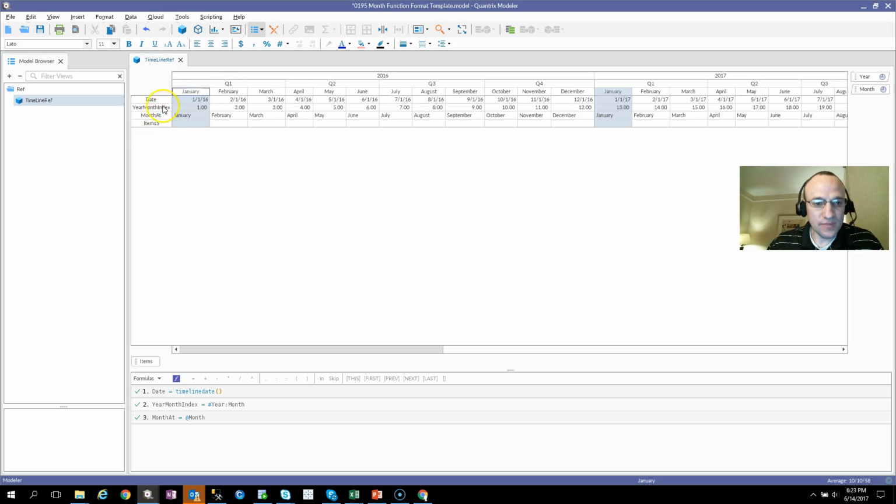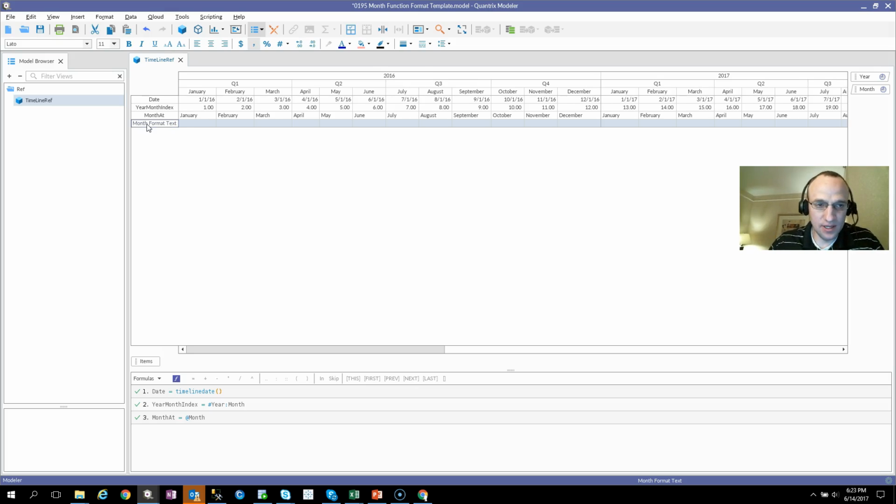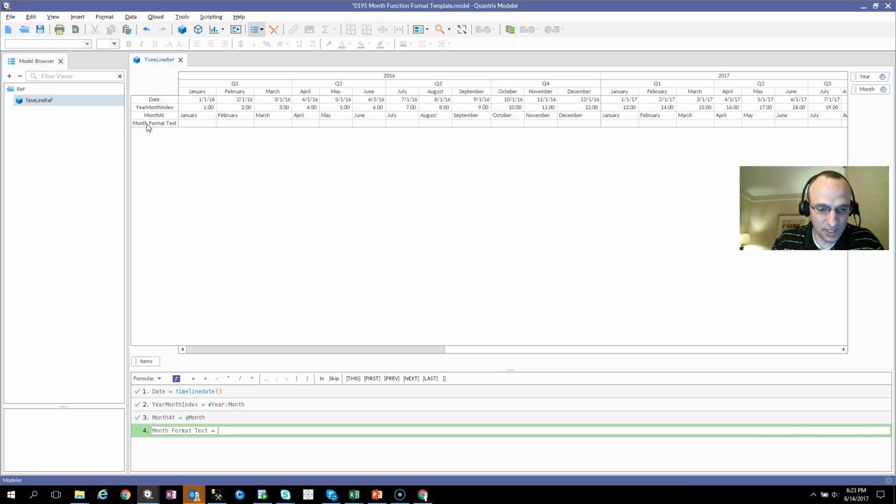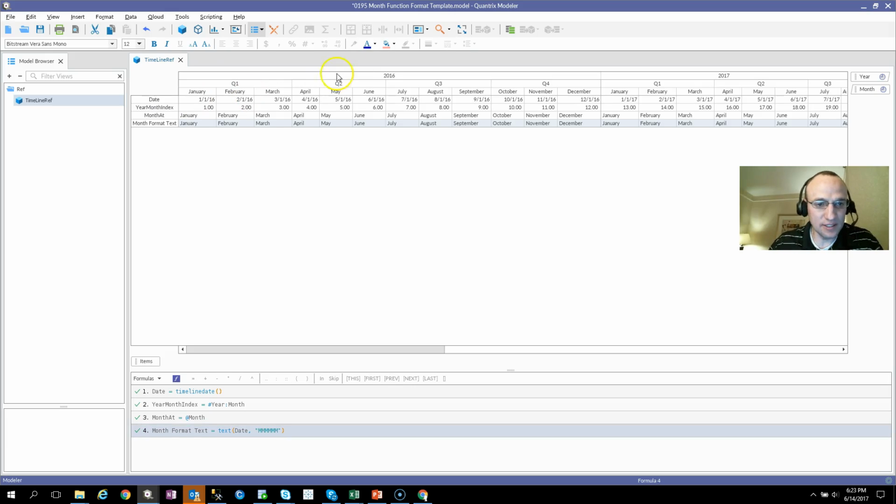So there is a function in Quantrix called the month function, but before I show you that, I'm going to say month as format text. What you could do here is simply say month format text equals text. It's not format, it's called text. What do I want to text? I want to text date, and I want it in month format here. If I do a couple M's like that, it goes ahead and gives me January, February, March, April.